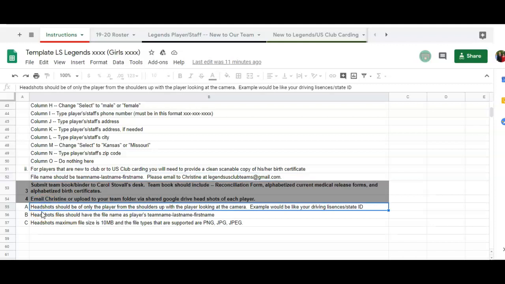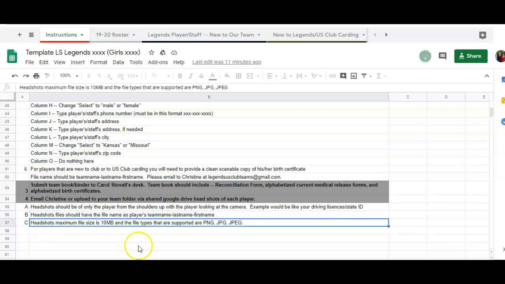Please make sure that you encourage your parents, or if you take the pictures, that it's basically from the shoulders up, like a driver's license or state ID. From the shoulders up, looking straight at the camera, shouldn't have sunglasses on. Regular glasses, of course, is fine, but you need to be able to identify that that player goes with that card. You also need to save the files for me as team name dash last name dash first name. Headshots can be the maximum size of 10 MBs, and the file types that are supported are these 3.